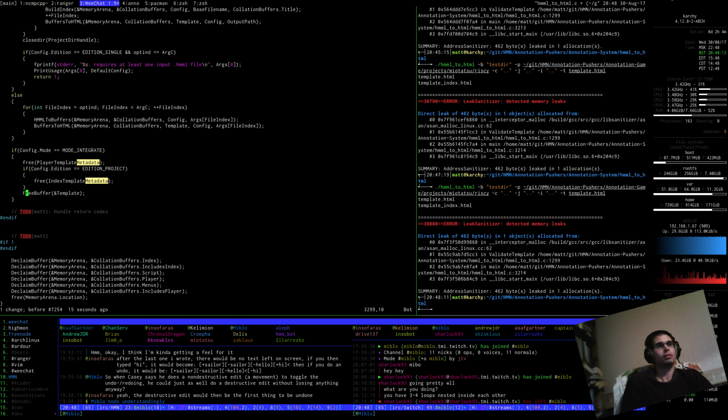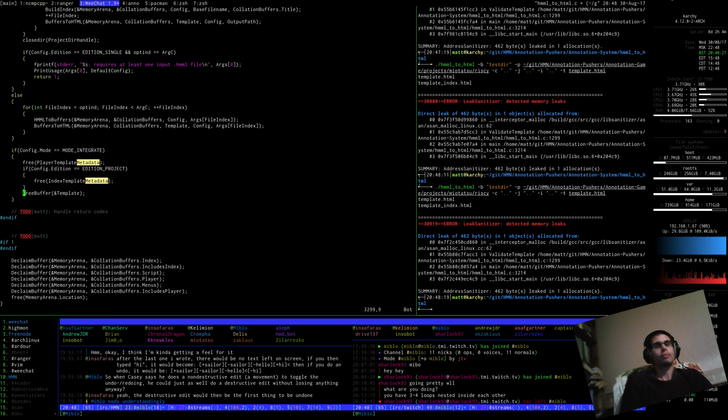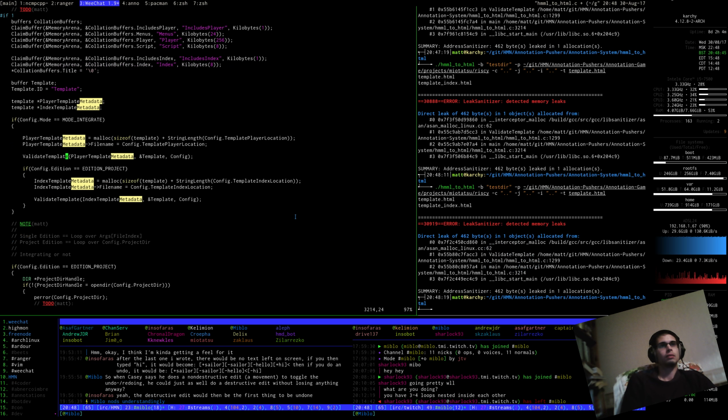I mean, that's literally doing the same thing. So, what is it actually saying? Direct leak of that many bytes in 100 is allocated from here. What does 3214 say? Oh. Right. That's unfortunate.